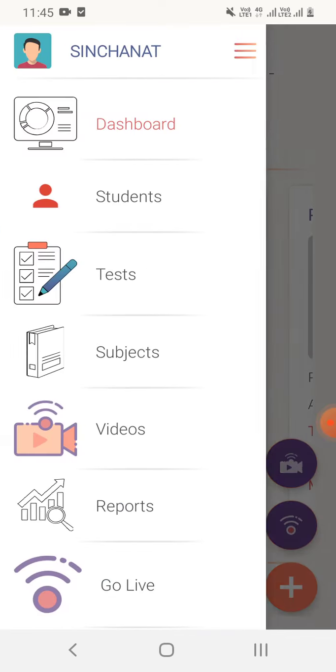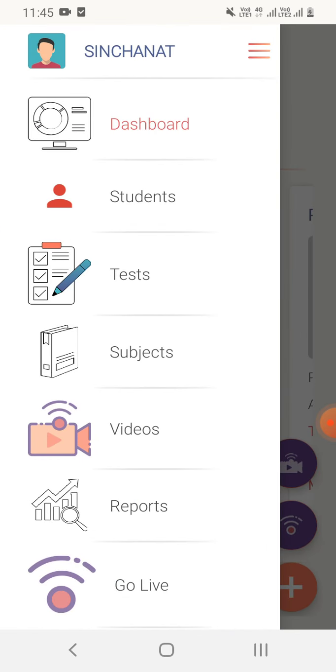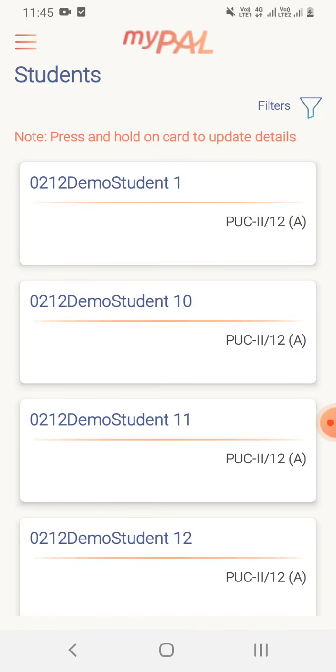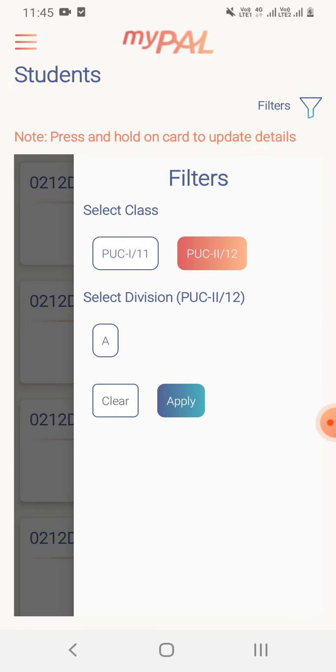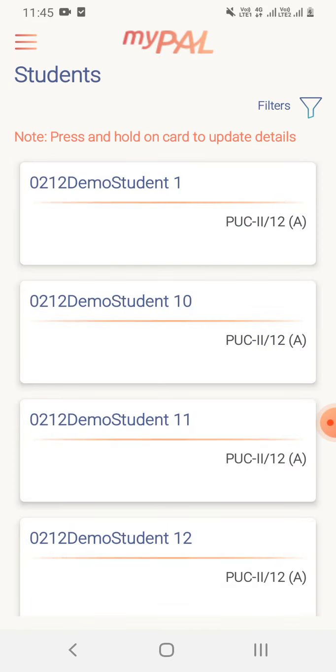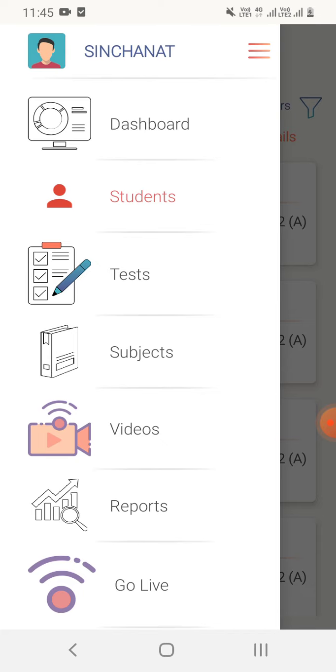Now click on these three horizontal lines, that is the menu, and then the next feature, students. Here you can see the students' names. For that, first click on filter, select the class and then the division, and apply filter. You will be able to see the students' names with the class and the division. Now click on the three horizontal lines and go for the next feature, that is test.